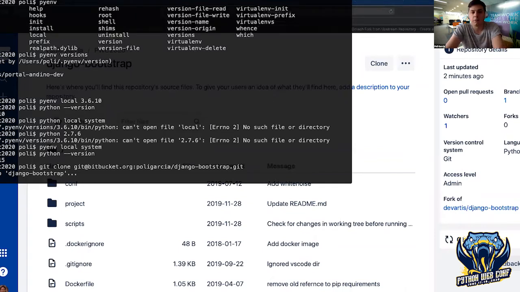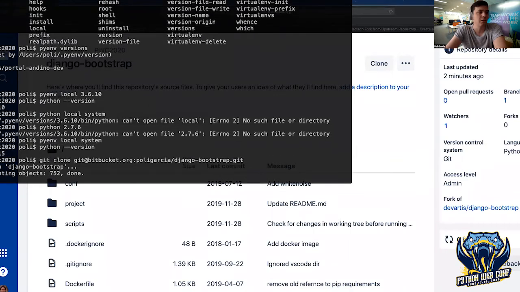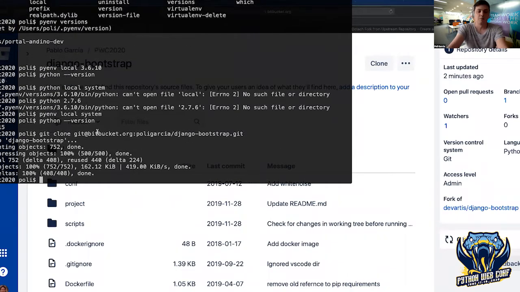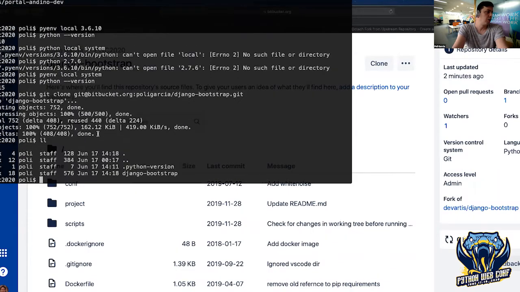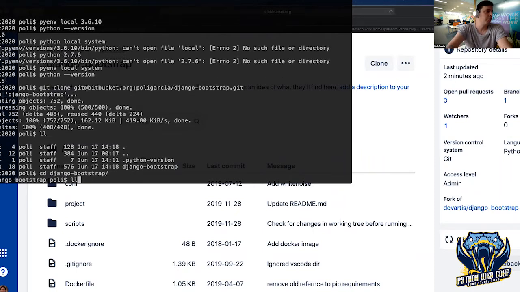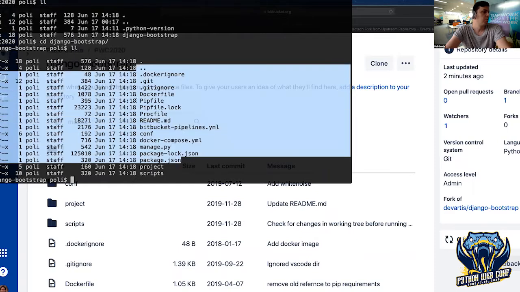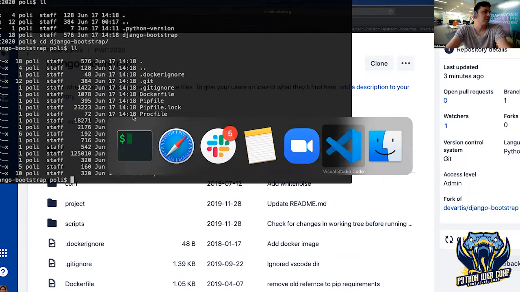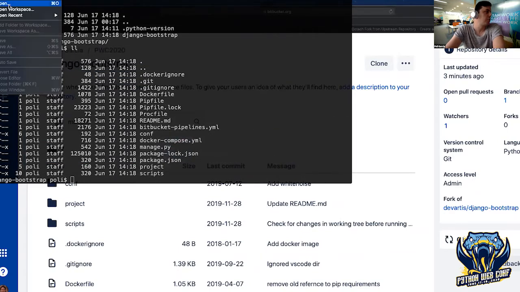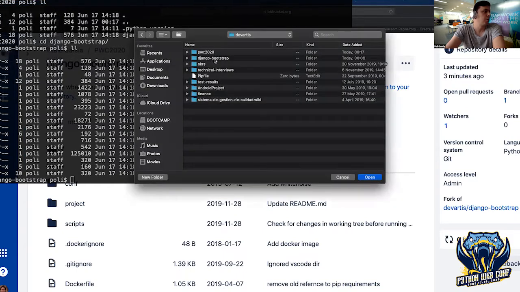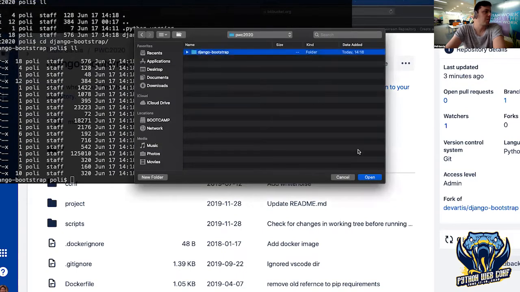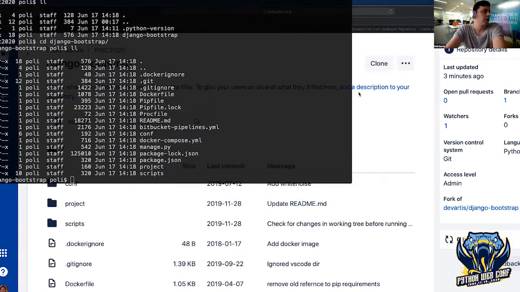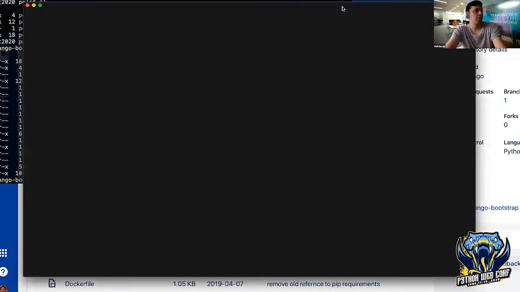Go ahead and grab your own copy of the project if you want. Now I have my Django Bootstrap folder here, and I have all the code right away. So I'm going to open Visual Studio Code. I'm going to open this directory on Visual Studio Code. Okay, so I can now follow on the editor.